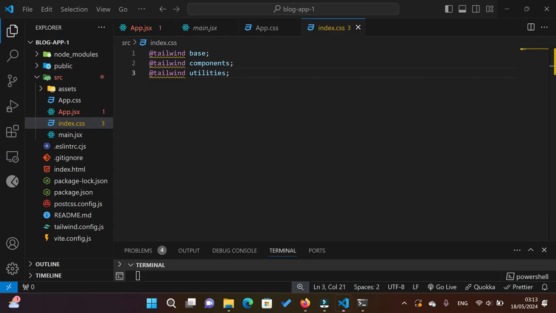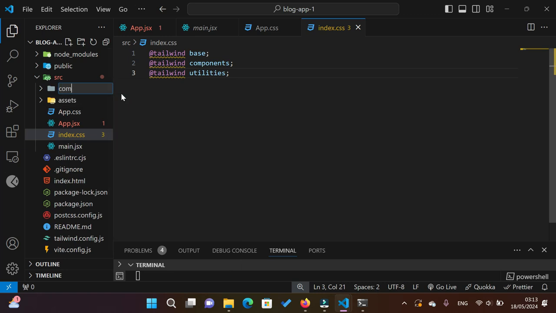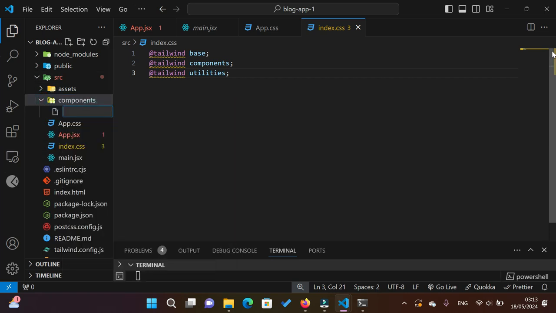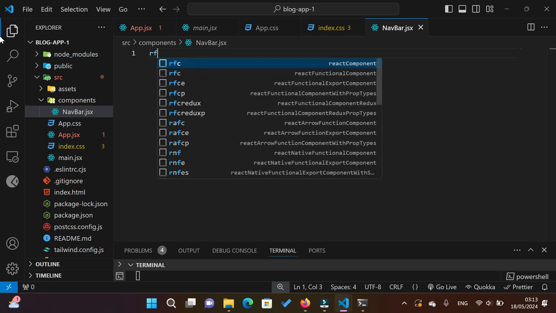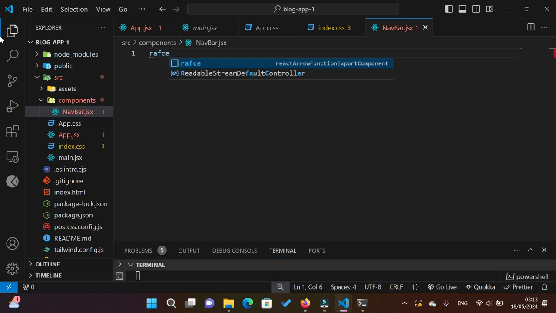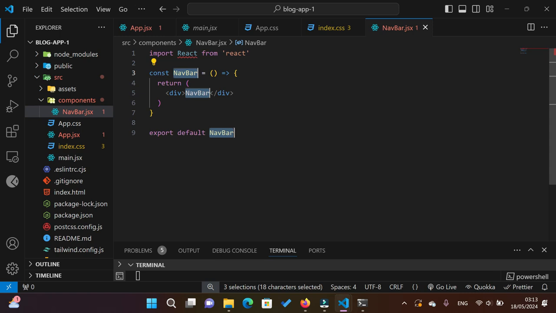I'm going to create a new folder called components inside of the source folder. We'll say components. Hit enter. So inside of that components folder, I'm going to create a file called Navbar.jsx. Hit enter. And I'm going to use the RAFCE snippet. We call this a snippet. So hit enter. Right now we have a starter component created for us.